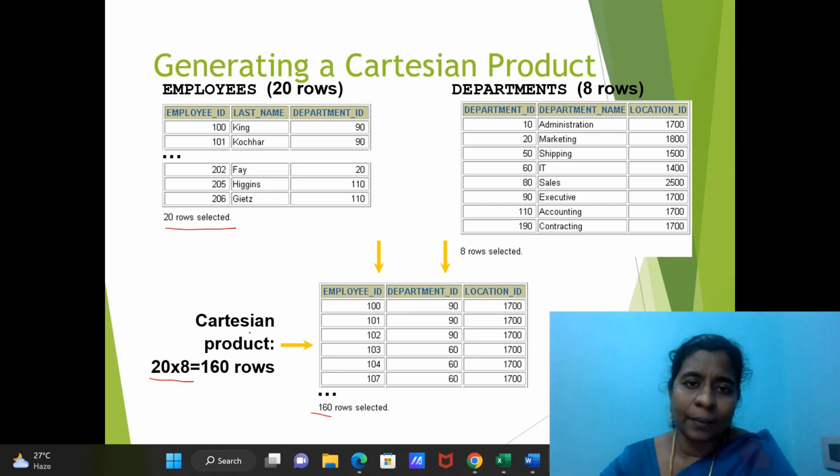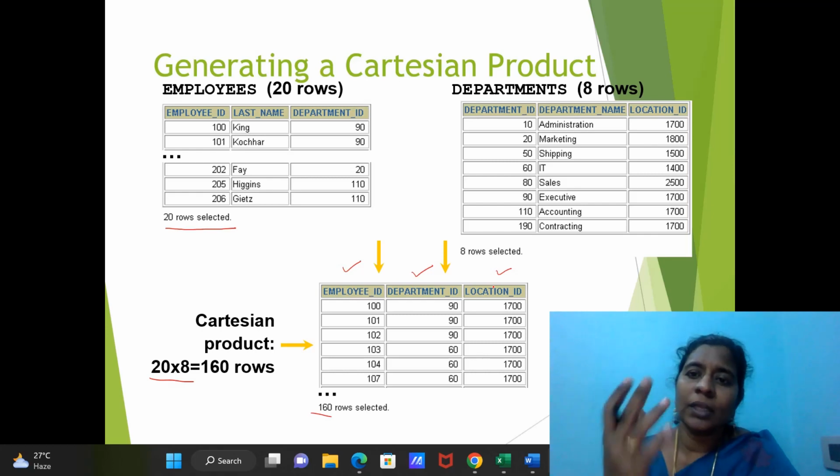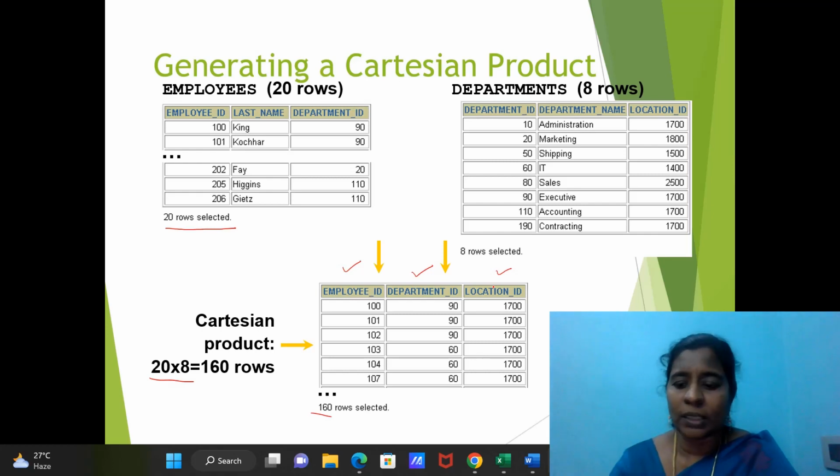For example, as per the previous example, what details do I need? I need the employee ID from the employee table, department ID from the employee table, and location ID from the department table. So all combinations will be taken. When you apply Cartesian product, all possible combinations from both tables will be taken. So in this example, you will have 160 rows.